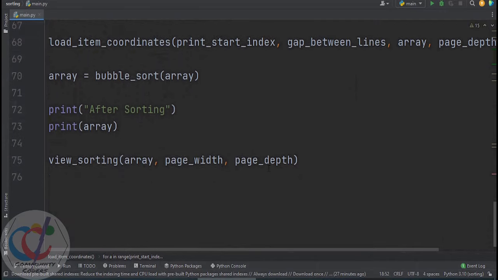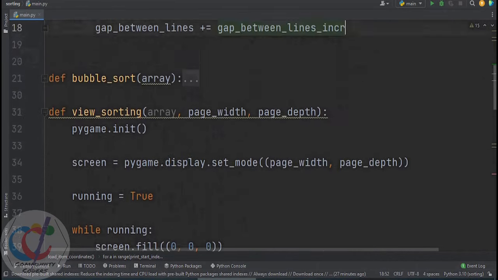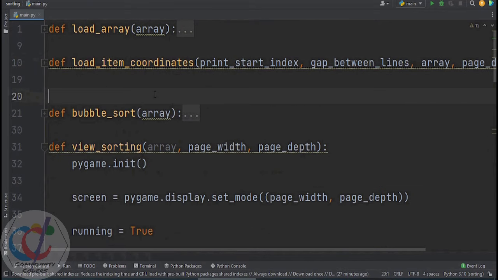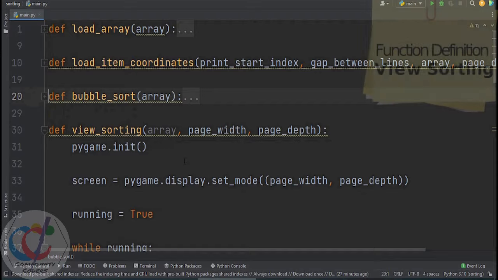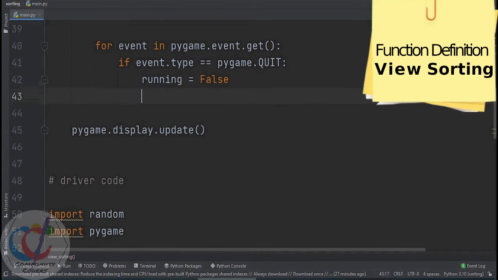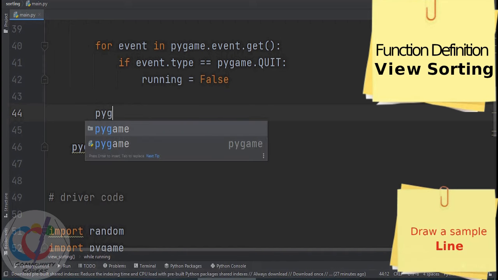Alright, so far so good. I'll just check whether everything is fine. Yeah, everything looks good till now. Alright, so I have this load item coordinates function over here, so load array and load item coordinates function. So I have all the items converted into this.